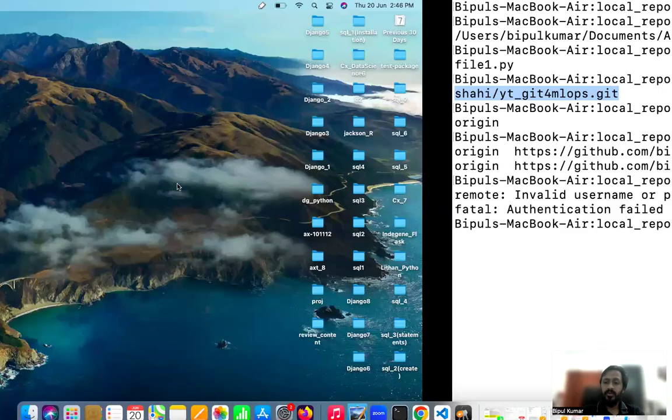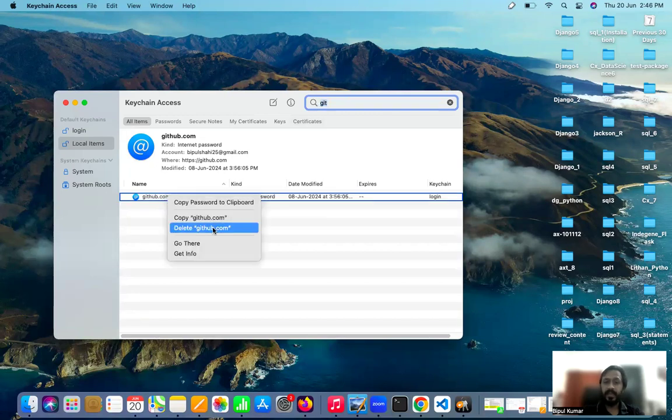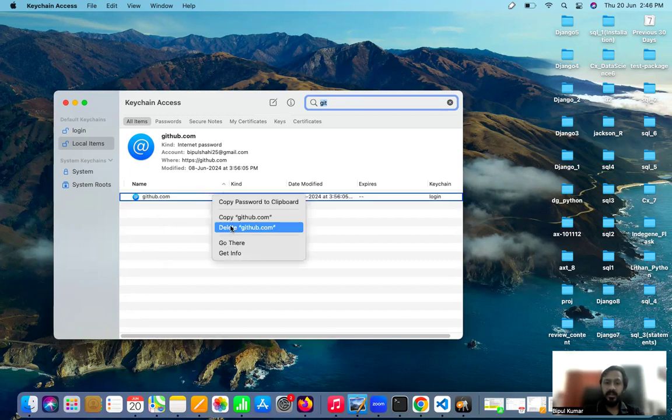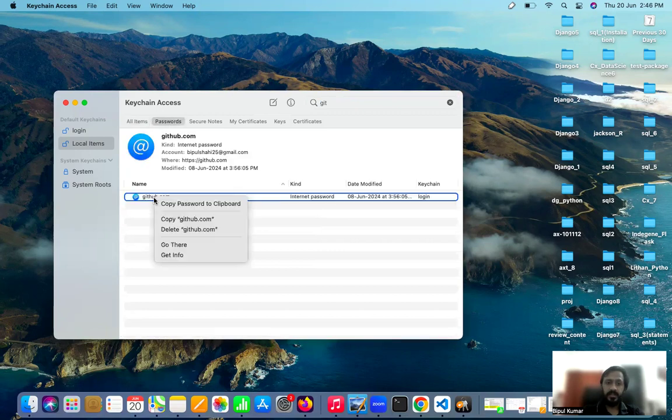In Mac, you can go to Keychain Access. This is Keychain Access. In Keychain Access, once you search for Git, it will appear, and from here you can delete it. Delete github.com. Whatever is present with Git, we have to delete it, right? So let's see if it is deleted or not.